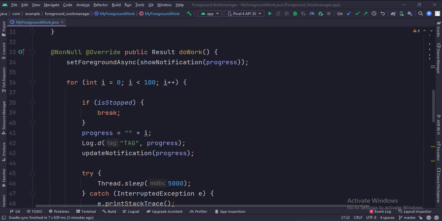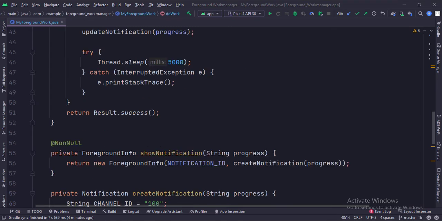In the doWork, we perform some task. First, we call the setForegroundAsync function and call the show notification function in it. This creates a foreground notification for the work manager. Then we run a for loop as a task. Here we do some mathematical calculations and call it progress. Then we update the notification with this progress data using the update notification function.